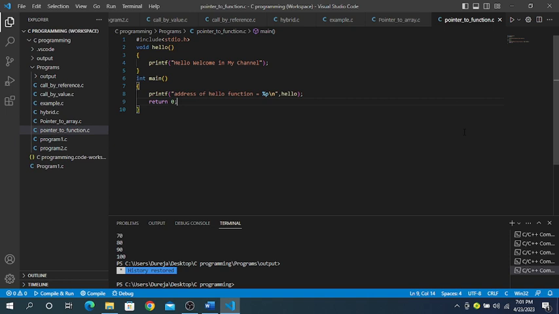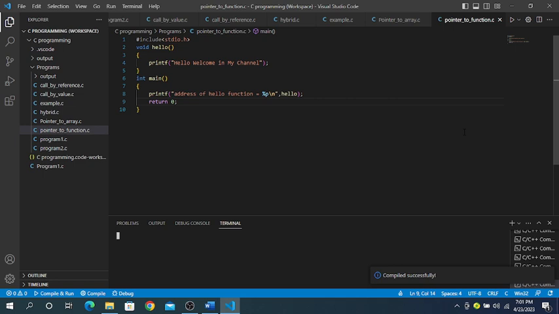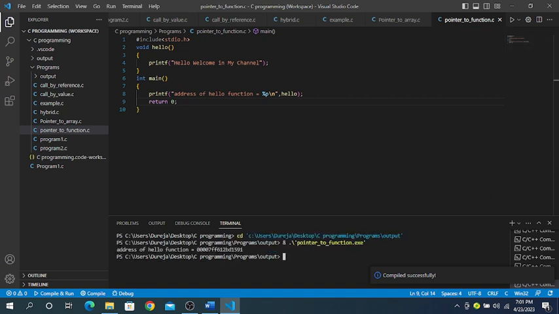When we execute it, you can see whether it will print the address of the hello function. Yes, it prints the address of the hello function. The program has compiled successfully, and you can see that it is printing the address of the hello function in hexadecimal form. So yes, each function has a unique memory address, and the pointer generally points to the starting location of the function.